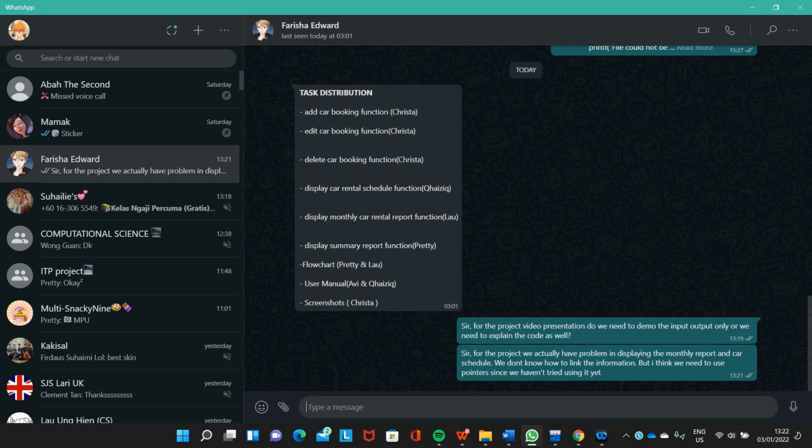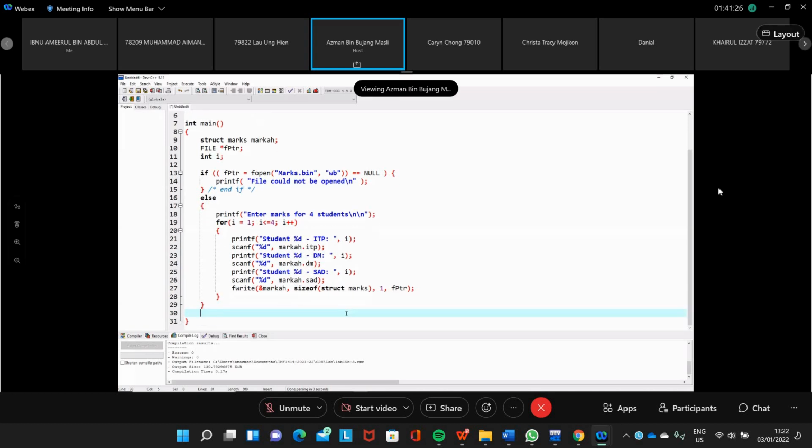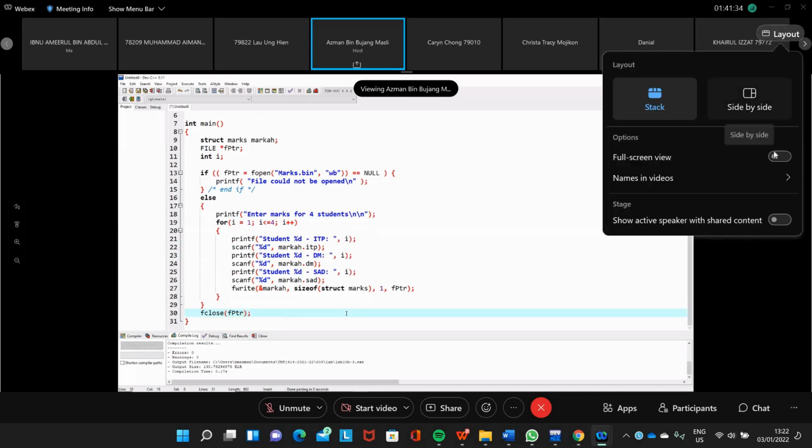So this is writing for the first student, and then we read another one for the second student in the for loop, and then write it to the file. After we write to the file, that is the for loop, this is else, then we can close the file. So here fclose fptr.